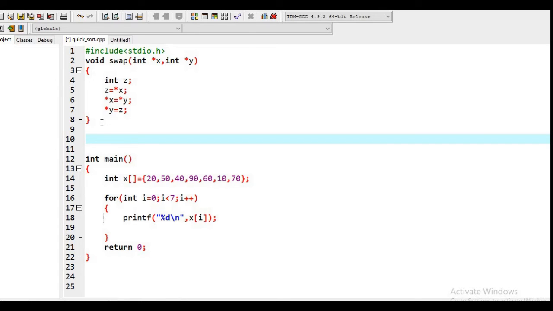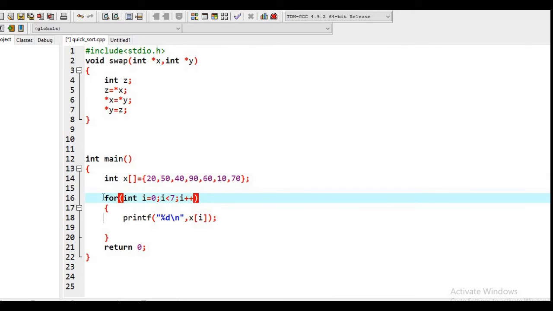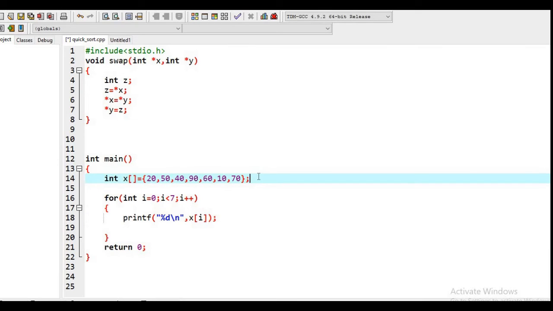And let's start with the C implementation of quicksort. I have already made this swap program here, where we are going to swap two values. This is a simple program, and I have initialized an array here with 8 elements, like 20, 50, 40, 90, 60, 10 and 70. And this is the printing logic that we will need for printing the sorted array at the end.